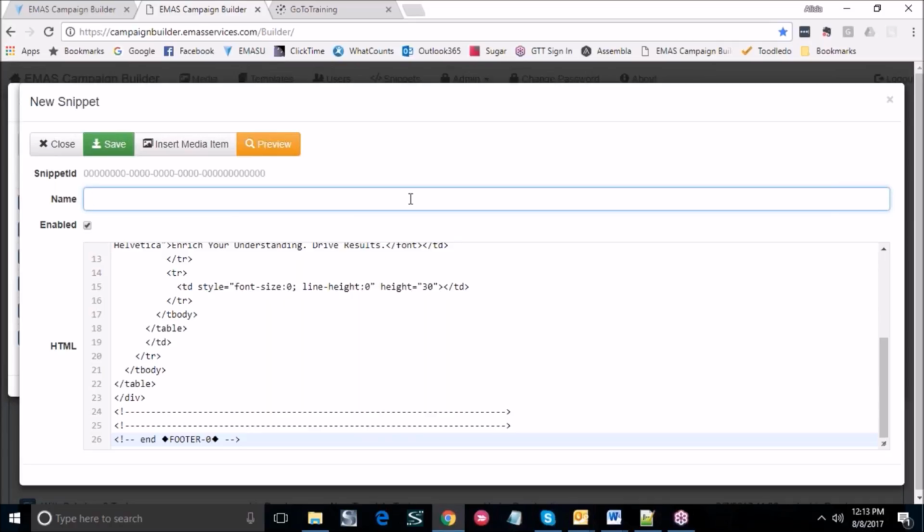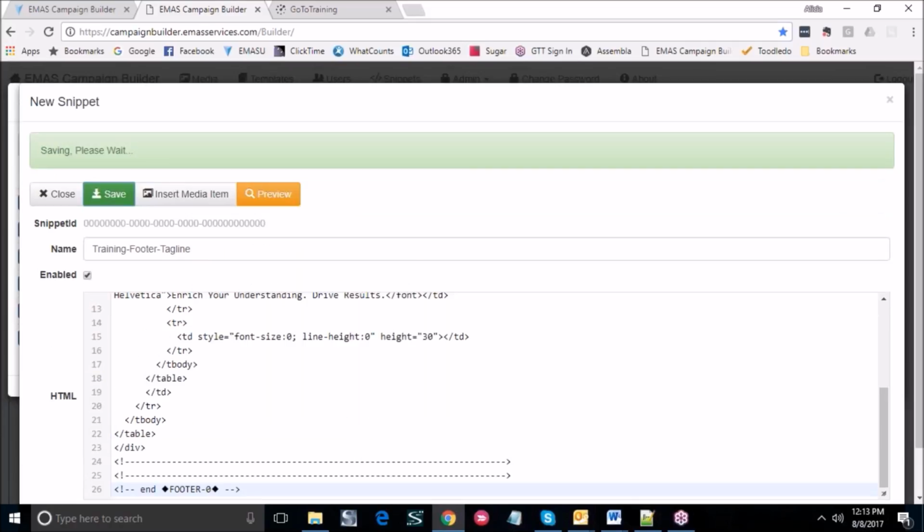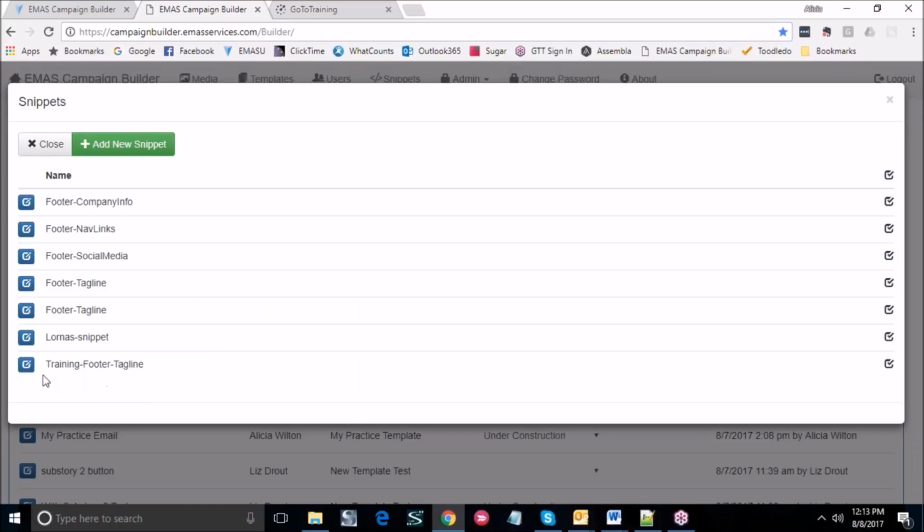So they need to understand, by looking at that list of snippets, what those snippets are. In a normal case, I would probably name this something like footer tagline, but because I already have one that's called that, I'm going to just preface that with training so that we don't get them mixed up. So now that I have my name, I'm going to go ahead and click that green Save button. And now we can see that training footer tagline right down there in the list of snippets in our library.